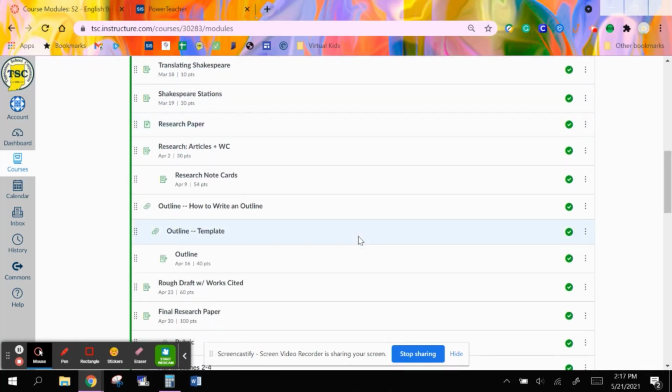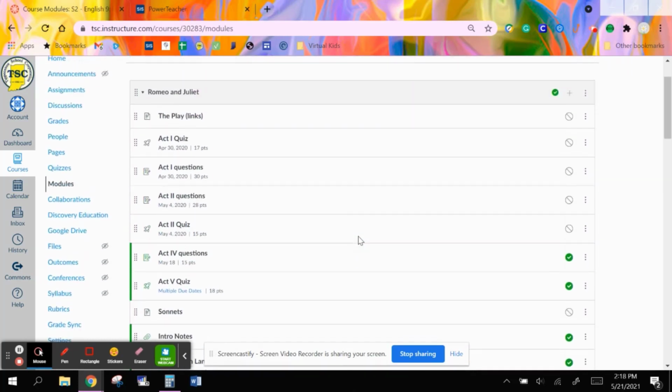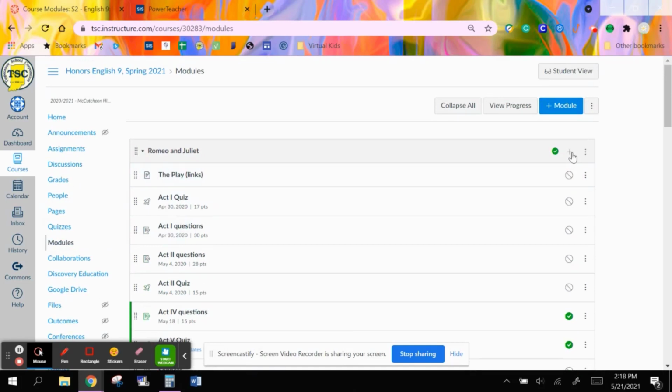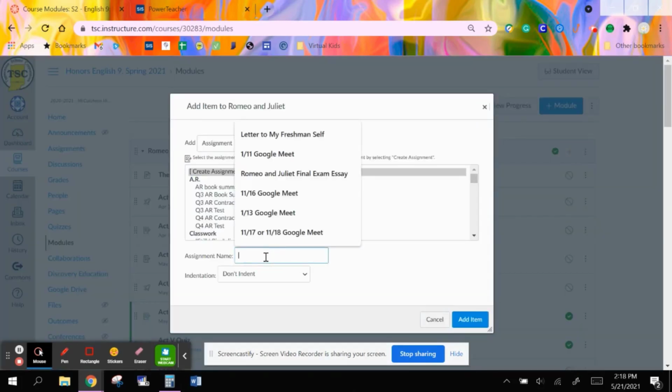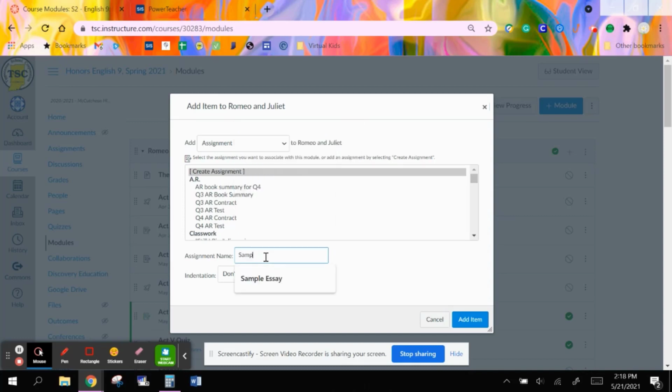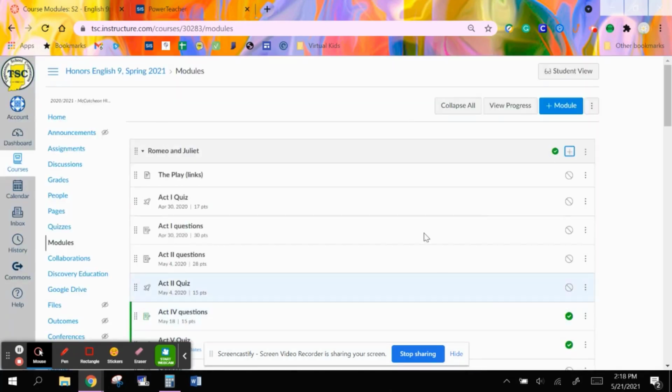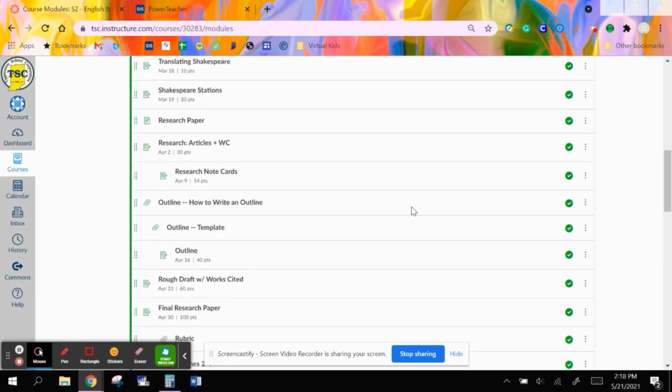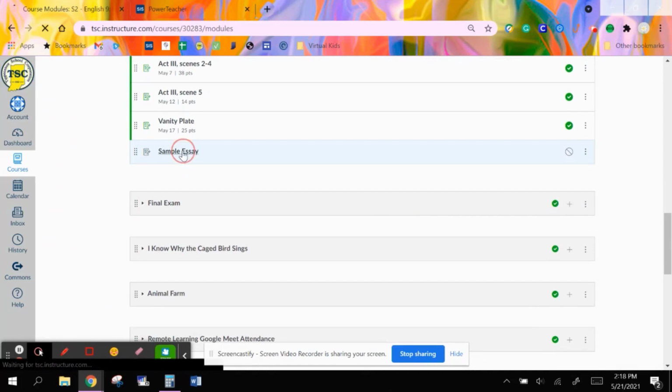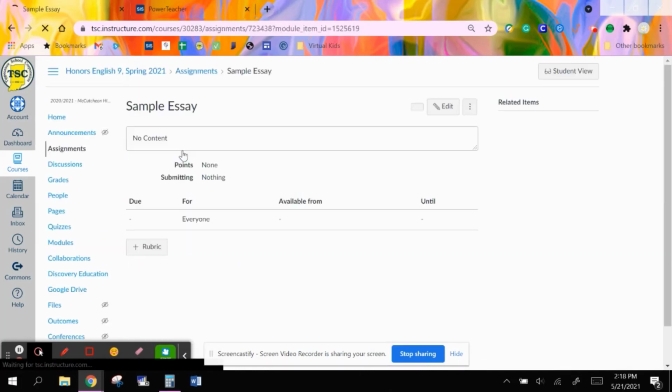So if we're working out of that unit, I would just click create an assignment, and we'll create a fake one for now because I want to show you ones that have already been turned in. So I'm just going to put sample essay and add. Okay. So here's our assignment. It's unpublished because we haven't added any details yet.